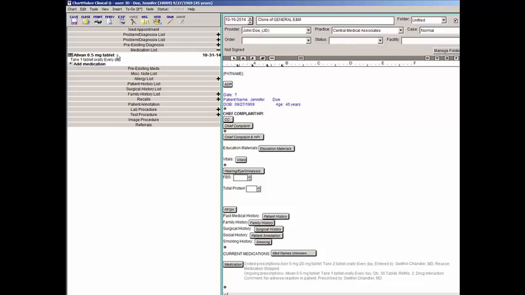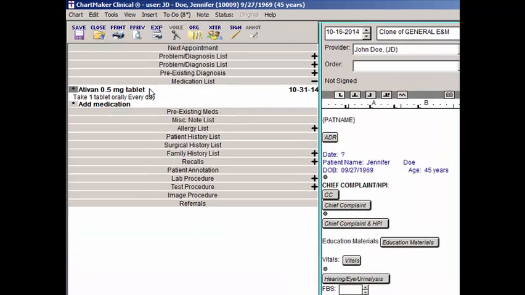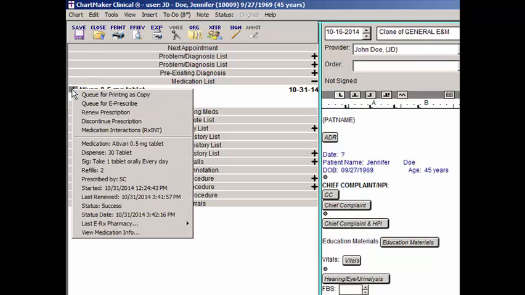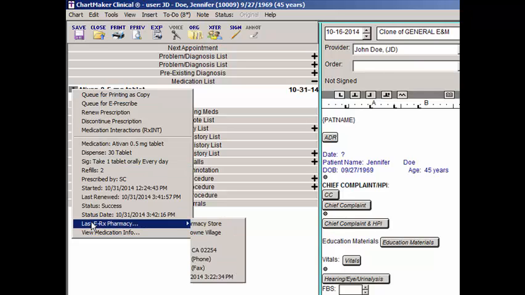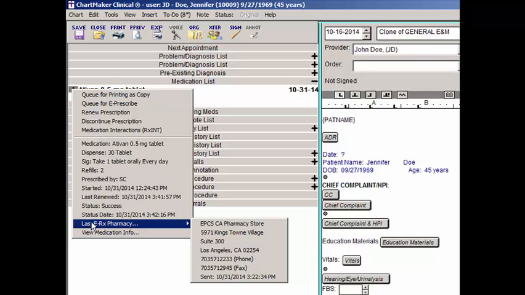Prior to sending e-prescriptions for a patient, you have the ability to view the pharmacy that the last e-prescription was sent to for a particular medication. To view this information, click the asterisk button next to the applicable medication and then click Last e-prescription Pharmacy. The pharmacy name, address, phone, and the date of the last e-prescription will then be displayed.